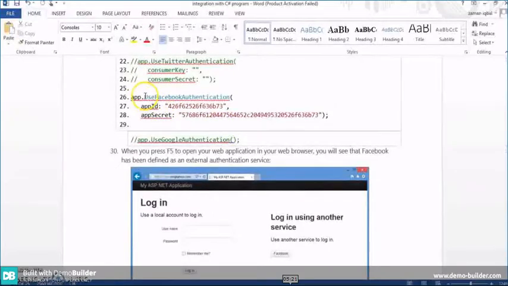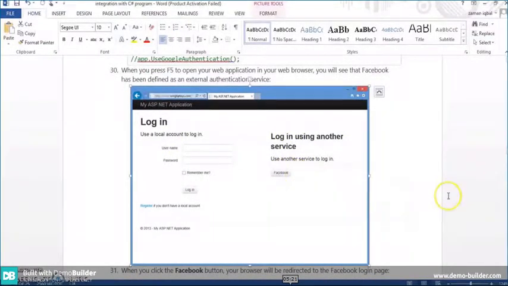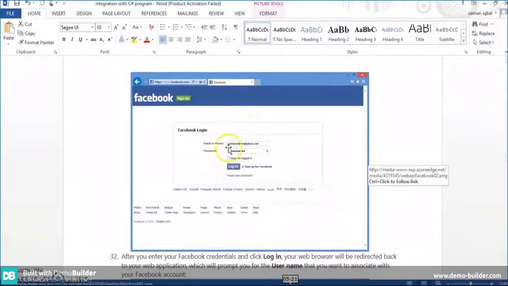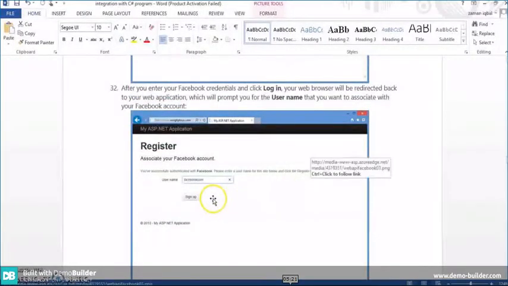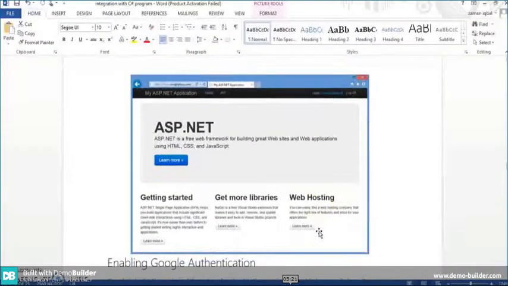Here is the Facebook authentication. We will add the app ID and app secret here. It will send us the ID and secret, and we will redirect it to this page. After entering credentials, if we haven't registered yet, we will sign up, and we will be redirected to our index or main page. It shows our login access.